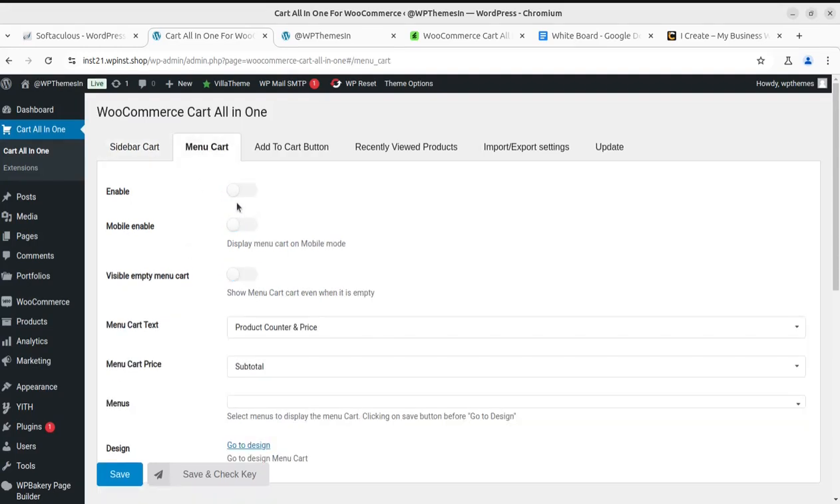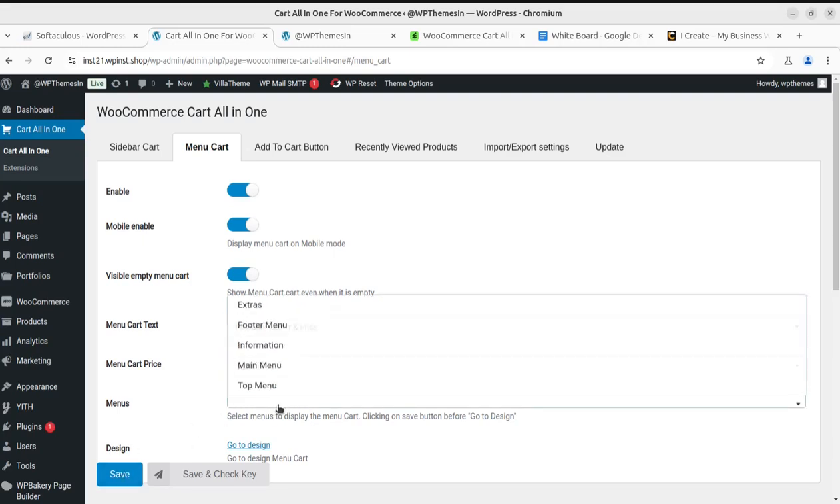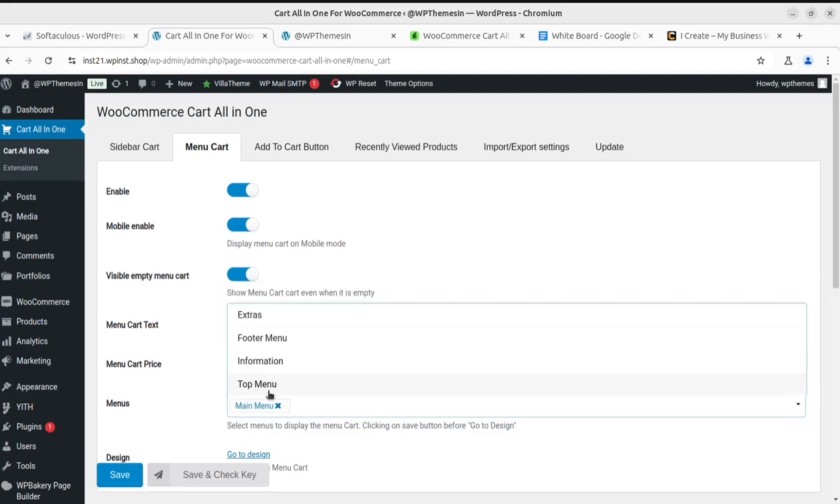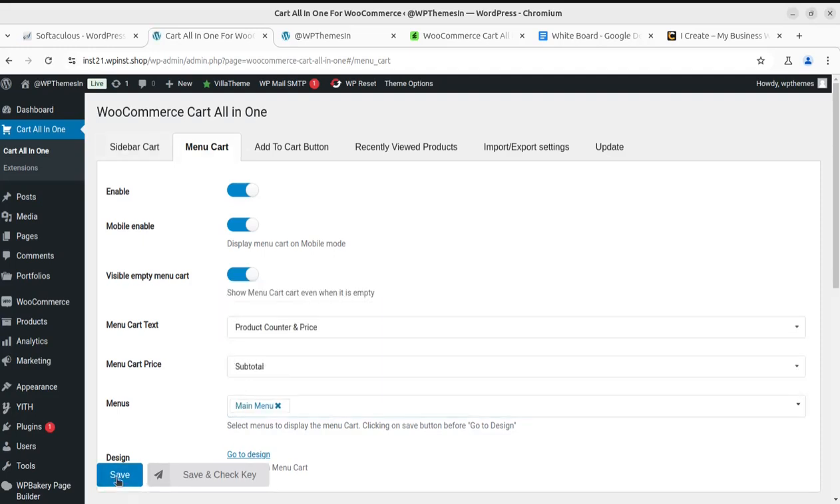Similarly, we have the menu cart. We can enable the menu cart using this toggle option, and the menu cart text can be changed, or the menu cart price model can be changed, like subtotal. The menu we can select here, like if we are selecting the main menu or the top menu, we can assign the cart. So this is really going to be very easy for implementation purposes.